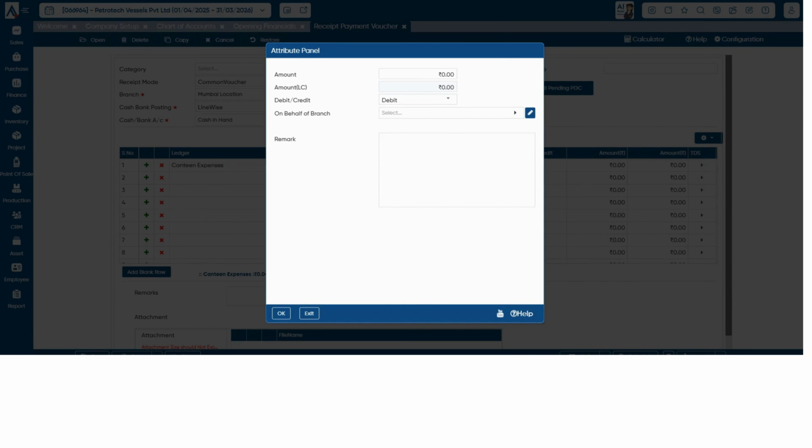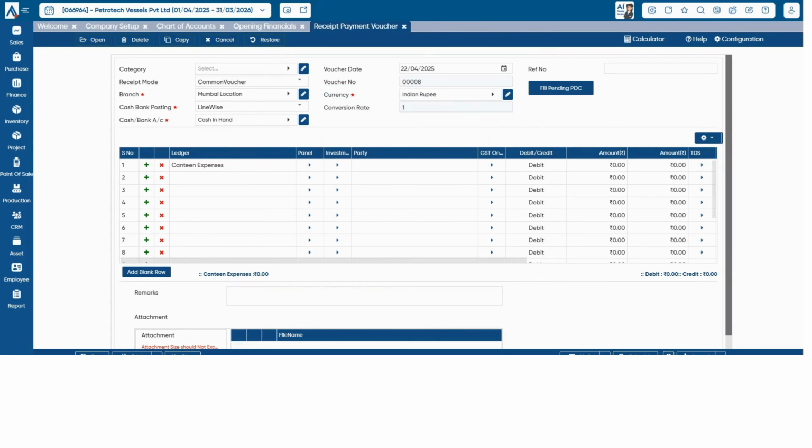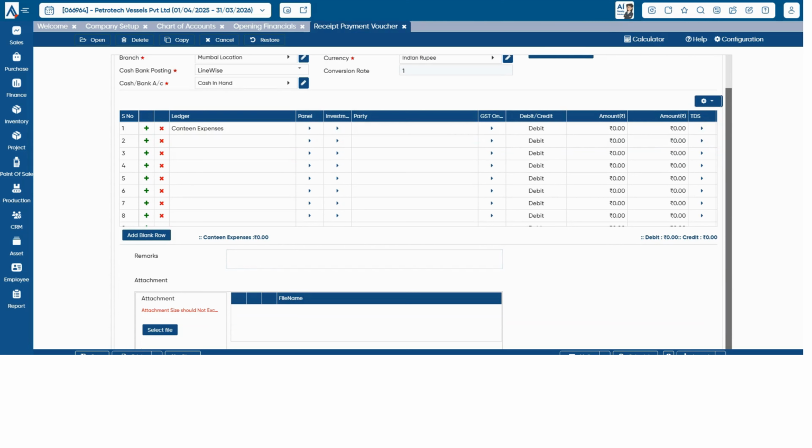You want to debit the ledger, credit the ledger. You have to select the On Behalf of Branch option available there. And you just need to click on the OK button. And now save. The entry will automatically save. Attachment option we have given over there. We have given the attachment option in every voucher. You can simply attach any document from here, and you can save.